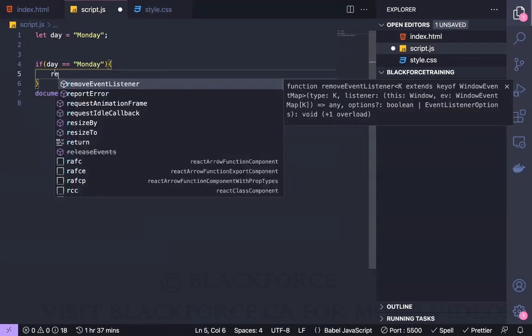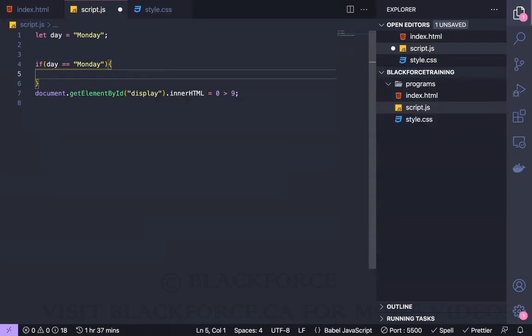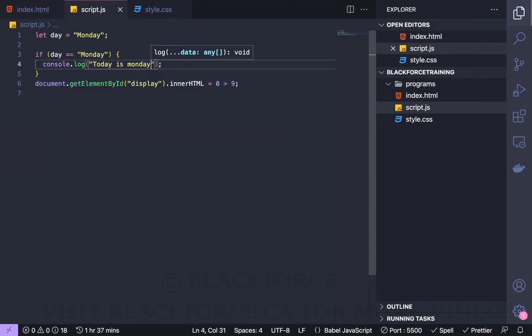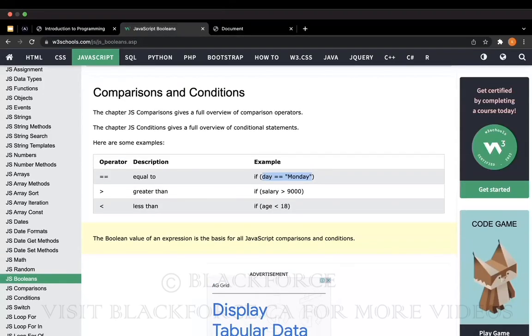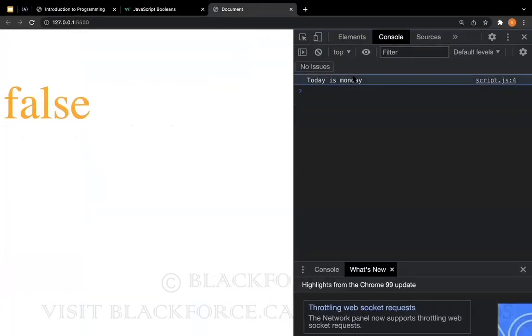Then maybe you can remind the user about an appointment he had on Monday. So this is basically how you build programs, right? You build programs with flow. I'll just do console.log. It's Monday, right? And I'm going to see that in my console because day was equal to Monday.